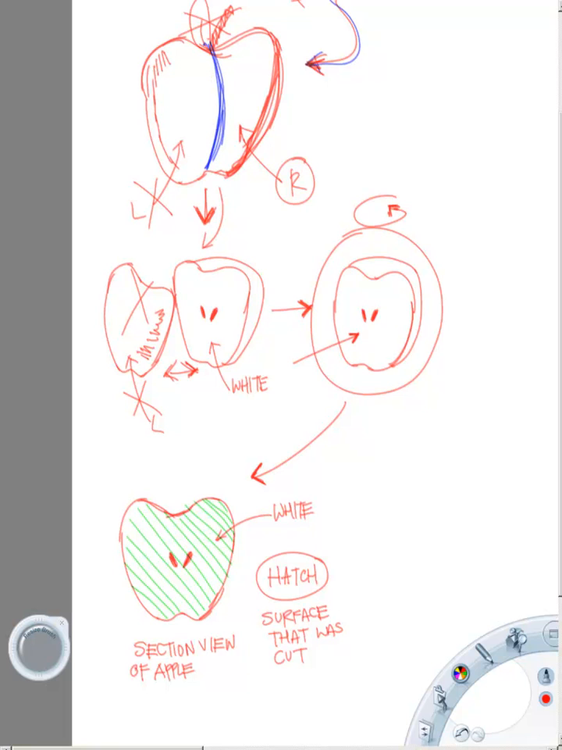You get rid of the half you don't need and keep the half you do. And then you turn the half. Here's the turning process. You turn the half and hatch it. So you get the half that you want to look at its surface that was cut, and hatch the surface that was cut. That is the overall procedure with a standard hatch.